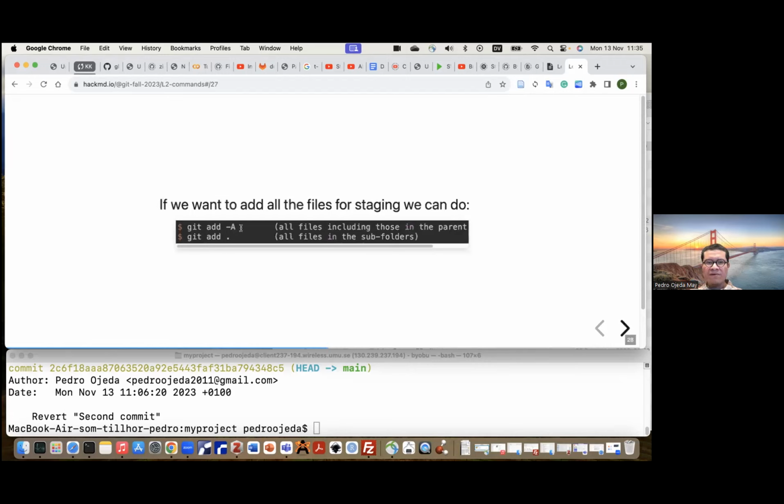So there are also other shortcuts in Git, and they are more general. If you want to add all the files, including those in the parent folder and also in the subfolders, then you type -A capital. And if you want to add the files in the subfolders, then you type git add and the dot.